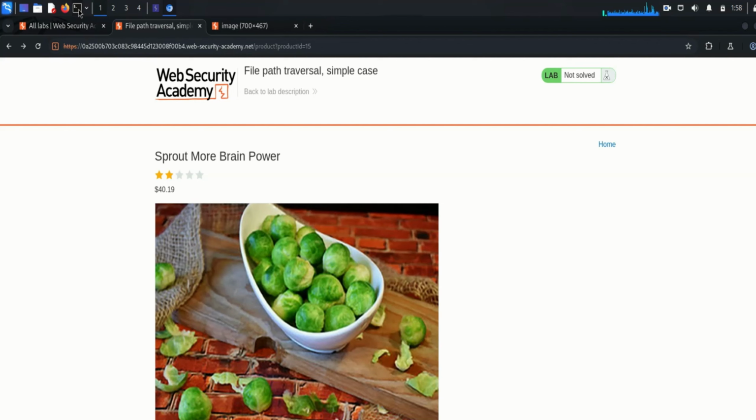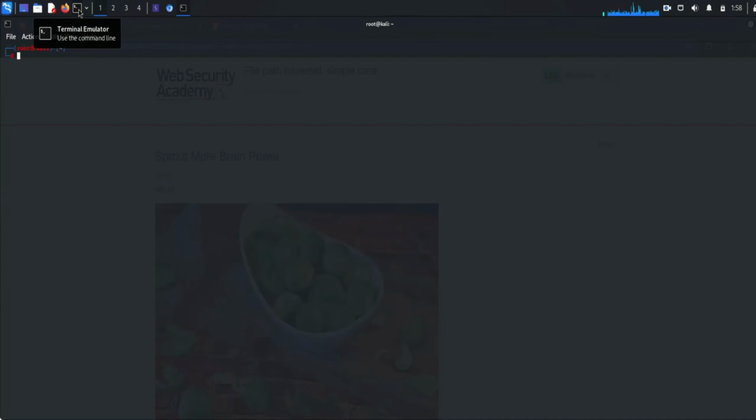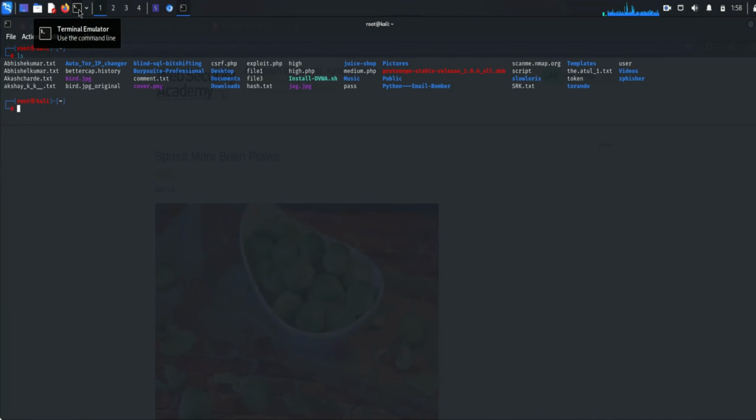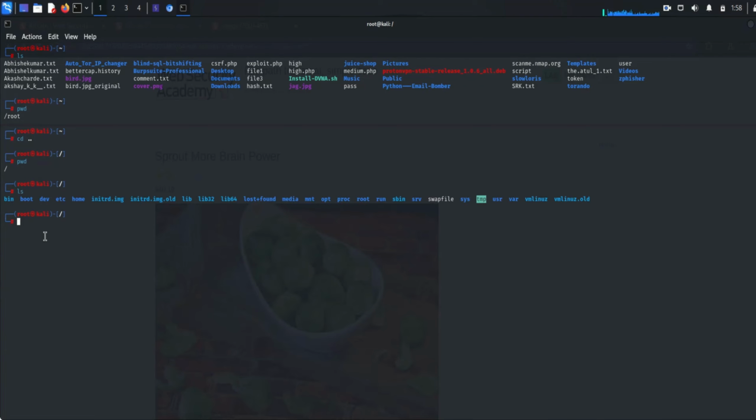You may be wondering why we have to provide ../ I will explain the reason behind it. Here I am opening a terminal in my Linux machine. My present working directory is root, but if I type cd space ../ that may take you to the previous working directory. The location before the root directory is /. After reaching the / directory, no matter how many times you type cd space ../ we cannot go behind that.